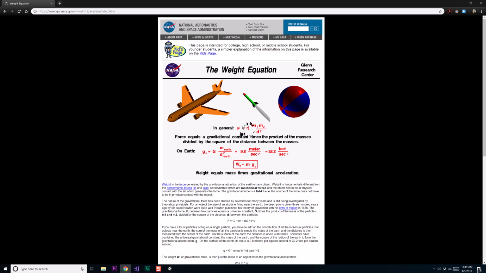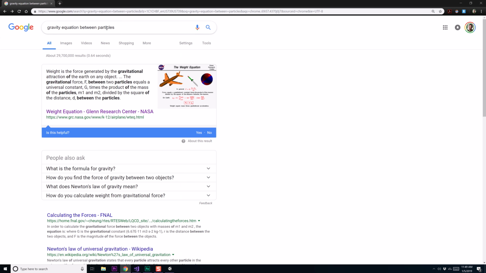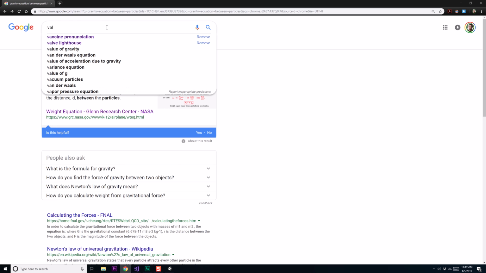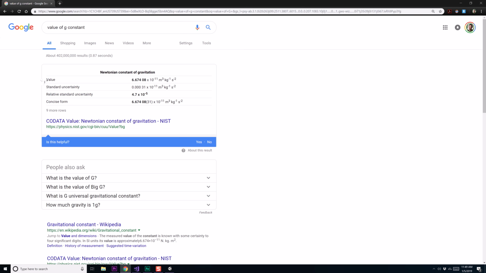Then finally, there's big G, and unfortunately, big G is something that we just don't know. We have to figure this one out. So why don't we go back and figure out what that happens to be? So let's search for the value of the G constant. So here we go. We have our value right here. And unfortunately, it is incredibly small.